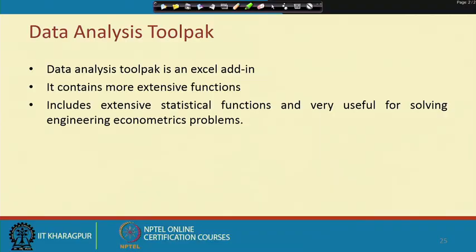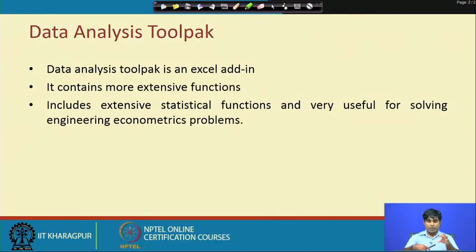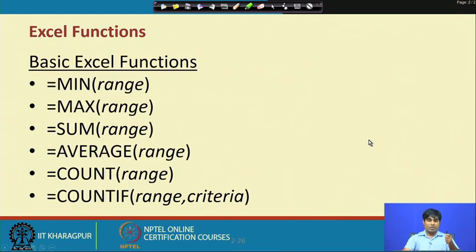Once we start using some advanced statistical package to solve some of the engineering problems, at that time you will get to know the beauty of Excel, meaning knowing the functions and the functionality of Excel for data operations or data analysis. So, it includes extensive functions like statistical functions, and is very useful for solving engineering econometrics problems. Some of the Excel functions are like this: minimum, to find the minimum of a particular series.